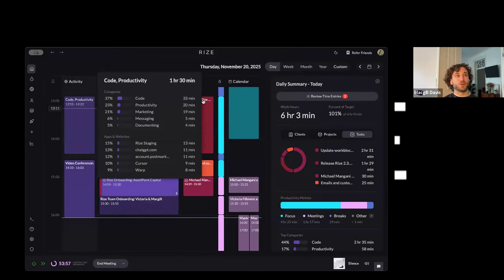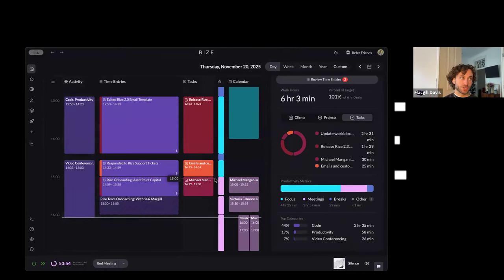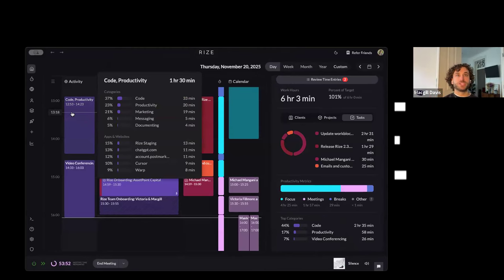These categories are important because they're used in productivity metrics, but they're mostly fully generated by AI. They're completely customizable, but they're used to show how you work. Because with Rize, we have two real pillars in time tracking. One of them is showing how you worked. That's going to be those productivity metrics and giving you nudges on how you can work more healthy and more productively, especially with focus.